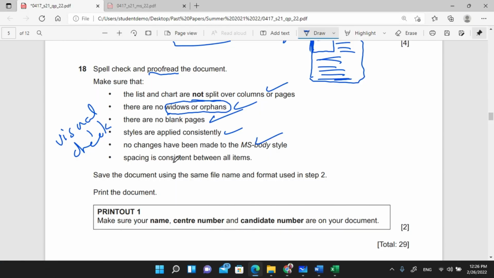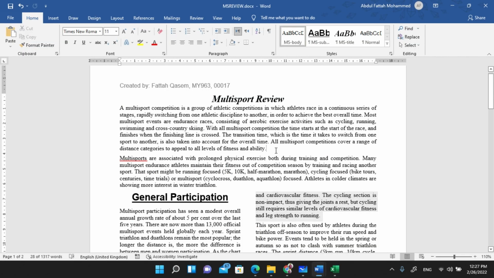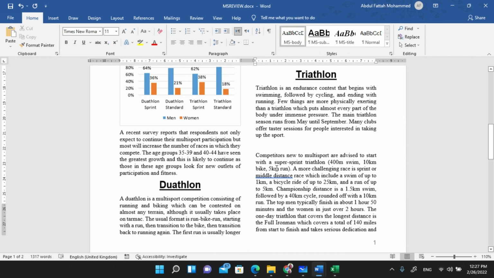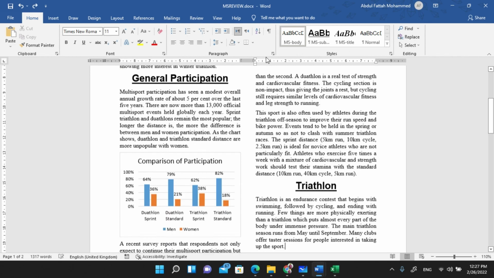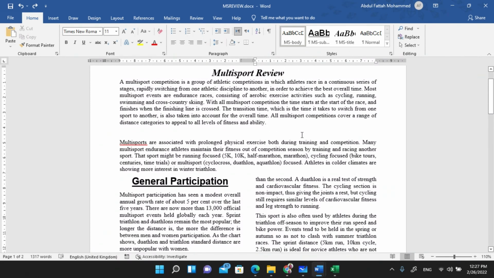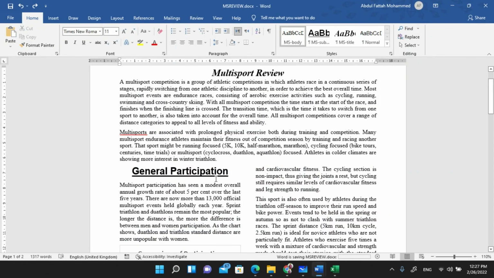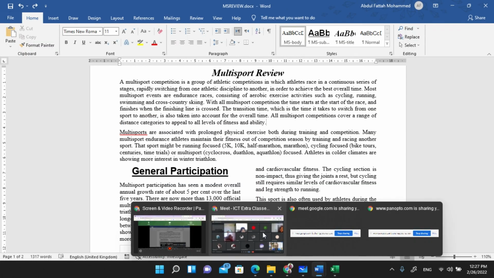And spacing is consistent. How to make spacing? Some students like to make many empty lines. Don't do that. For example, if we look at the document, they put here one empty line and here one empty line. No need to do this. Spacing should be consistent. Just add the spacing from the paragraph settings as I showed you. So no need to add extra spacing to your document. In case you have this extra spacing, you need to delete it. Now save the document, Control S, and finally print it. And Alhamdulillah, we are done with the document task.